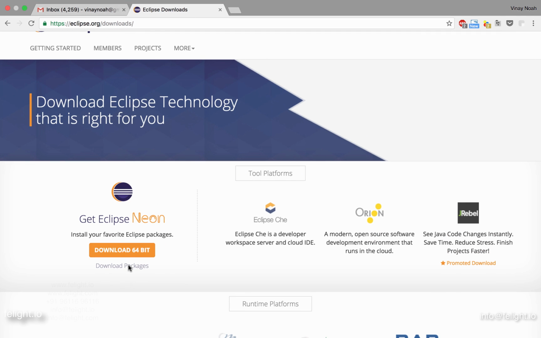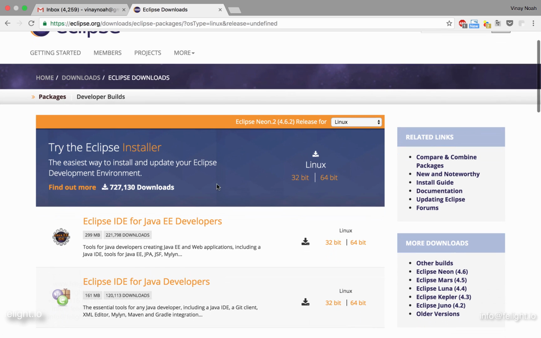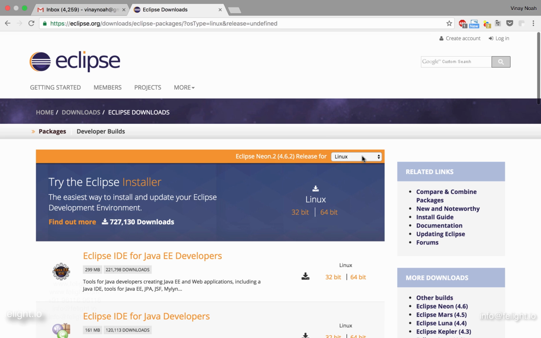If you go to download packages, it will lead you to this window. And you have to choose your operating system. If it is Linux, if you are using Ubuntu or something, please choose that. Then you'll get the appropriate Eclipse for that operating system. And same way for Windows.